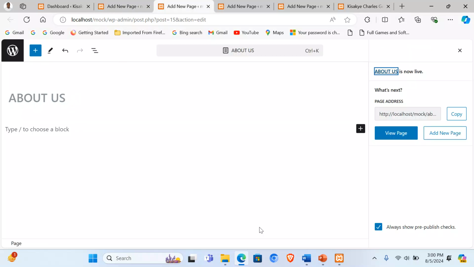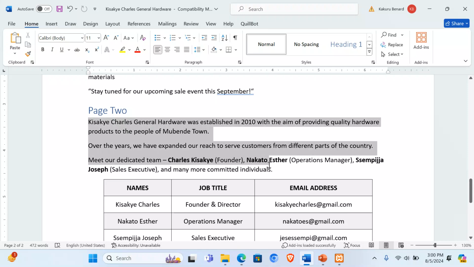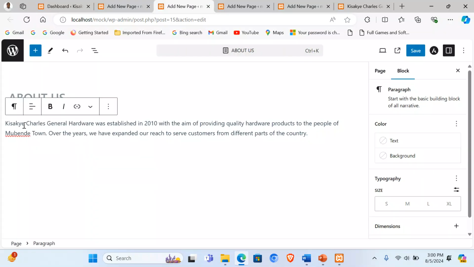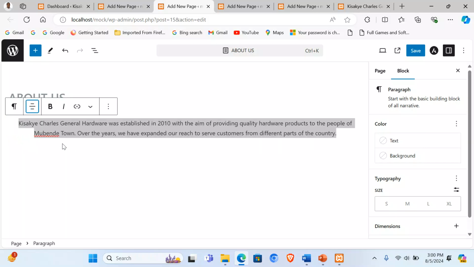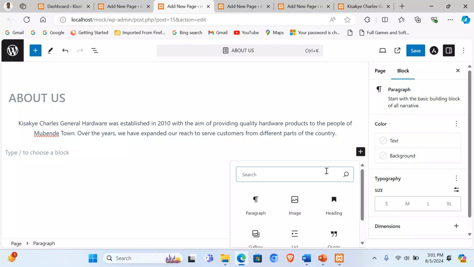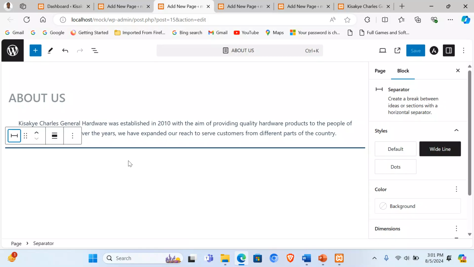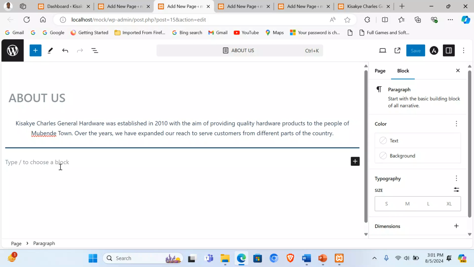Let's click here and design about us. So with about us in our plan, we had said we are going to put some small information here. So we can have this kind of information. So we write a paragraph. After writing it, we can put it to center. Then after this, I want us to put a horizontal line. So click add block and you search for separator. Click on it. Click on this line and choose wide line. That is the separator.